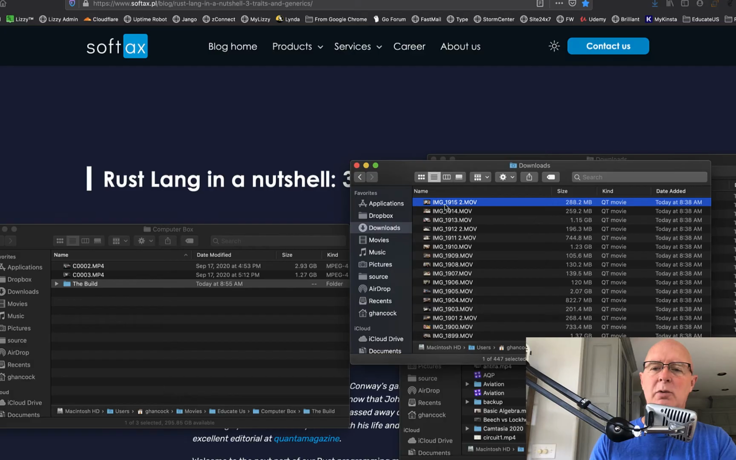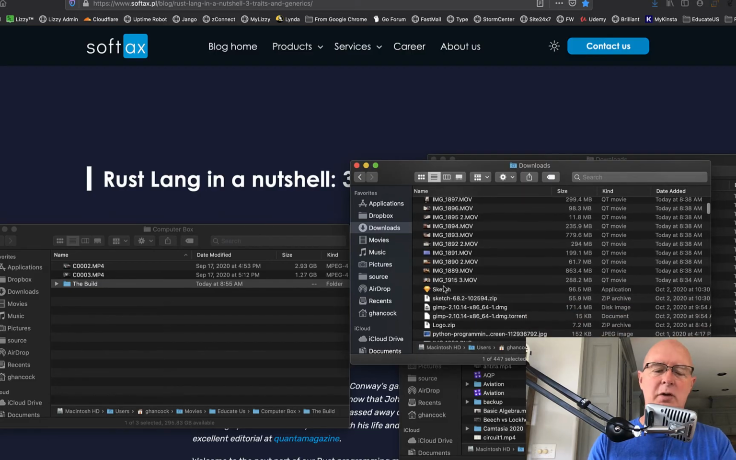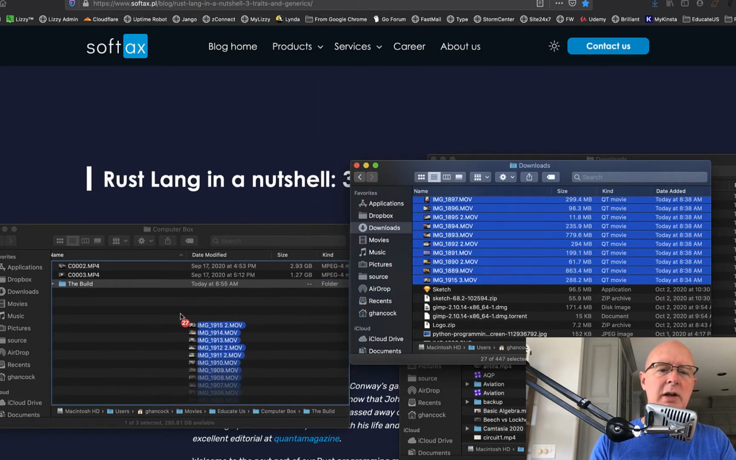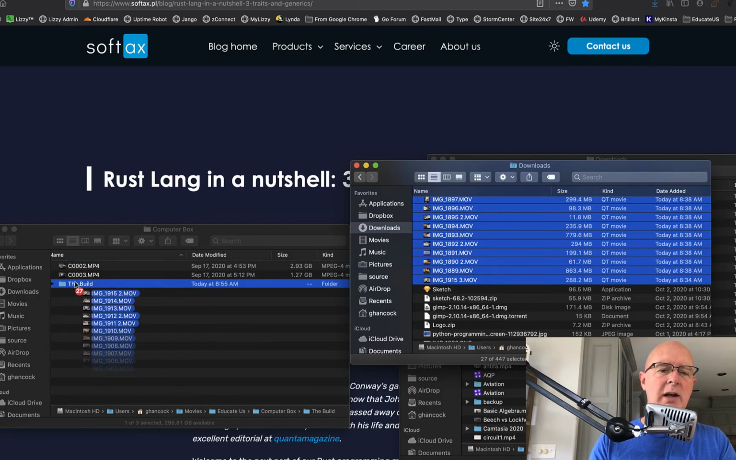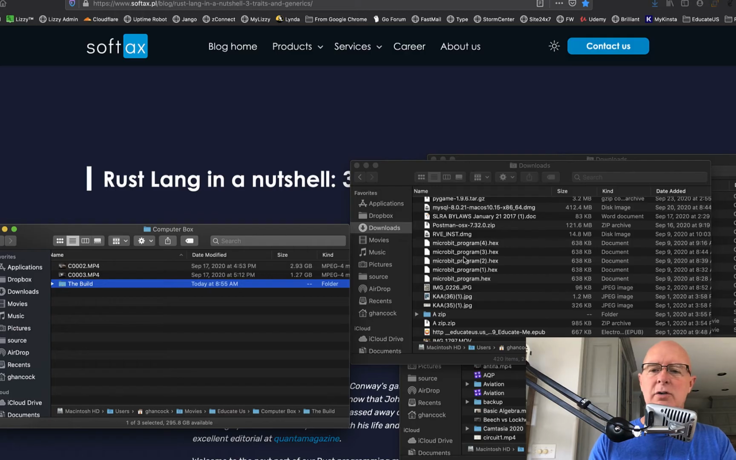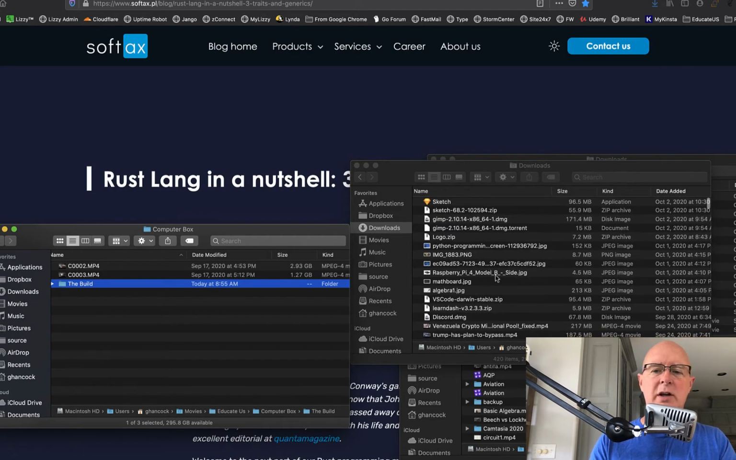So I'm going to click on the first file here, and then scroll down to the bottom to the last file that we have. We're going to hit the shift key and then click on that last file, and it's going to highlight everything in between those two clicks. Then I'm going to click and drag, holding the mouse down, and drop them inside of the build folder. And you'll see all those files disappeared from our downloads folder.